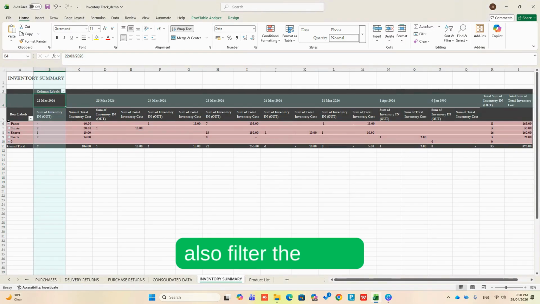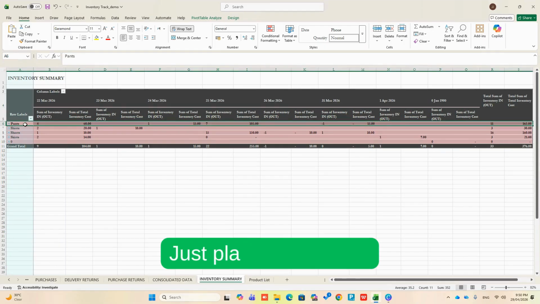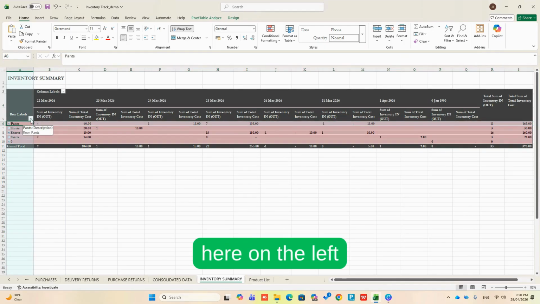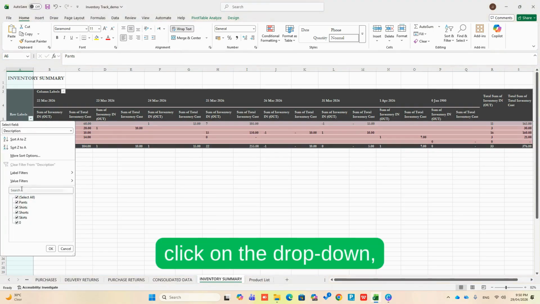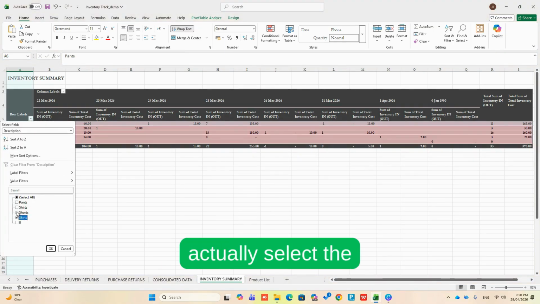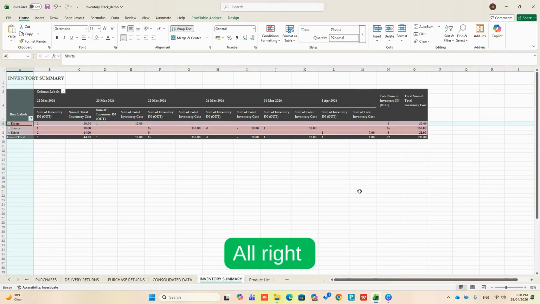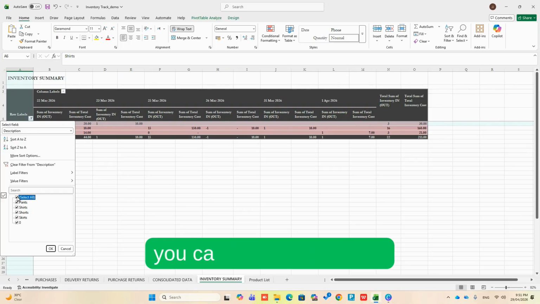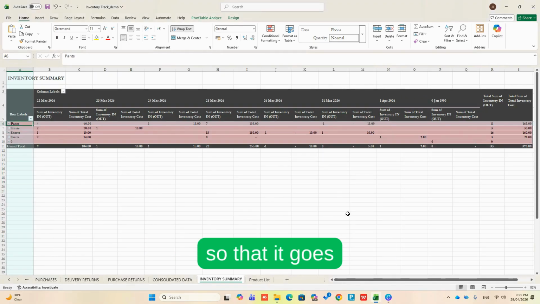You can also filter the items at the left side here. Just place your cursor here on the left side and click on the drop down, and then you can select the items that you want to display in the summary. For example, if you don't want to view the pants, then you can just click on those items and then click OK. As you see, you will only view the 3 items that you selected, or if you want, you can select everything so that it goes to its original summary.